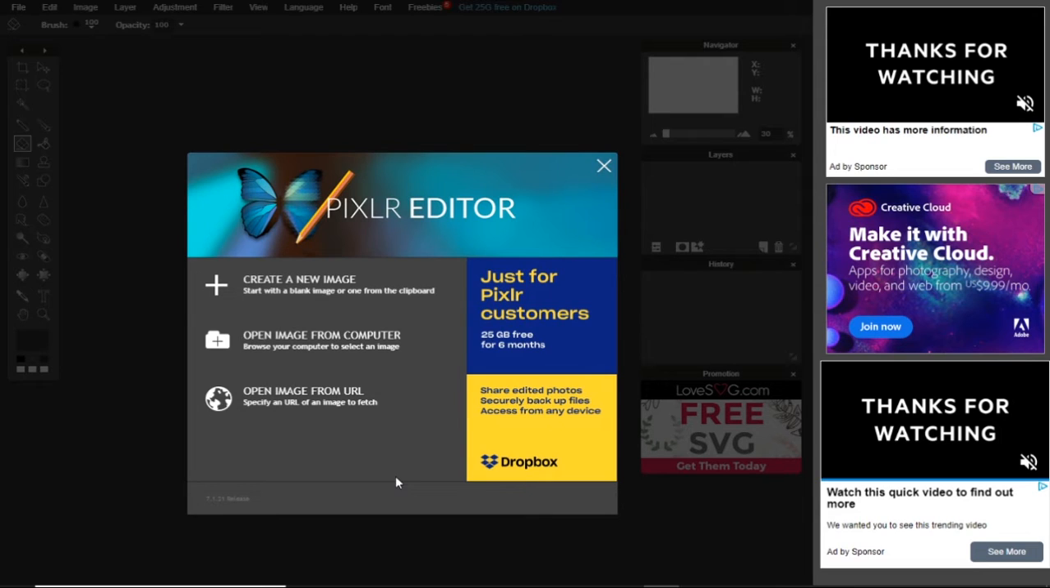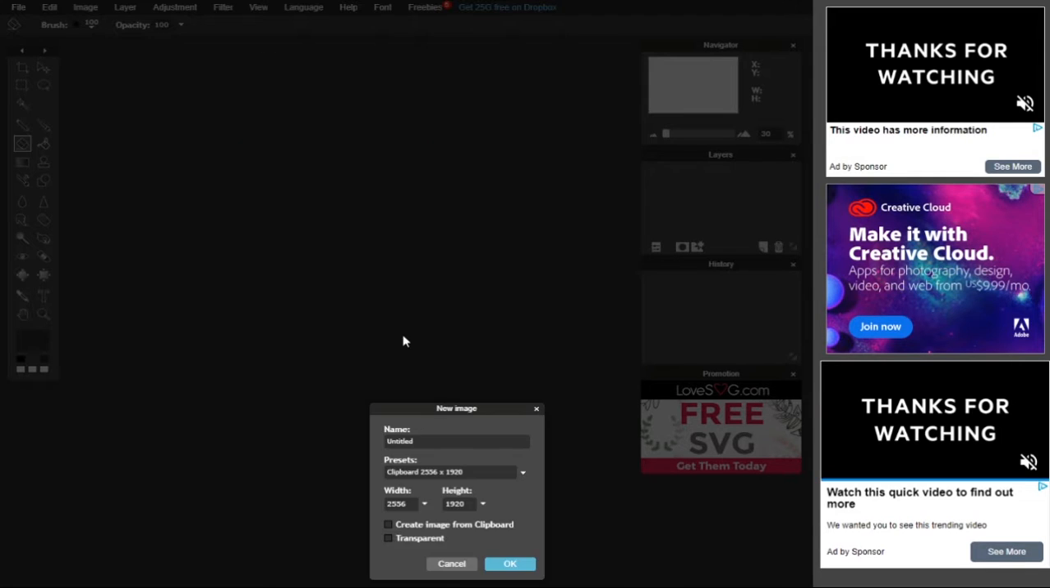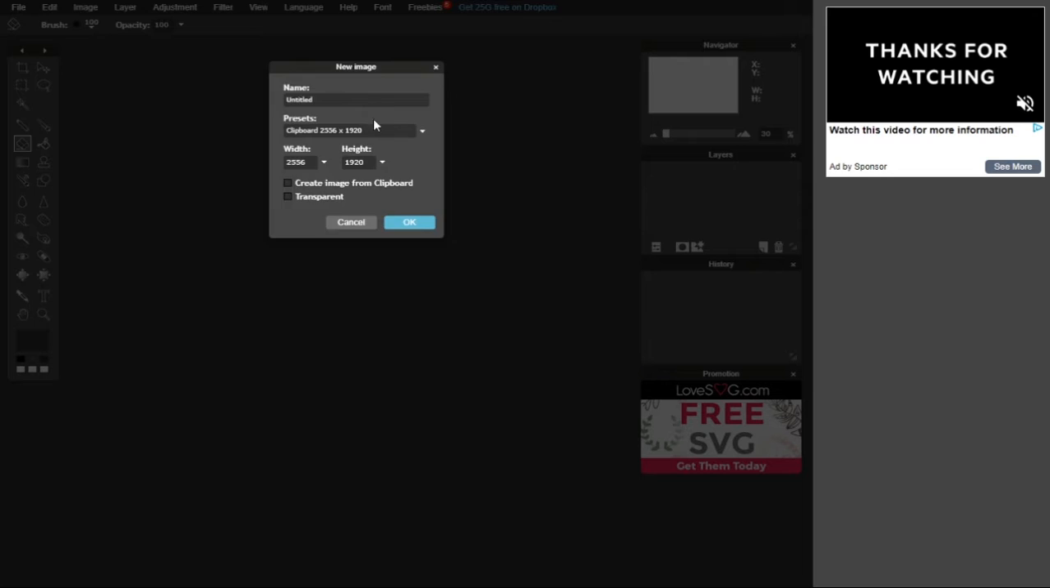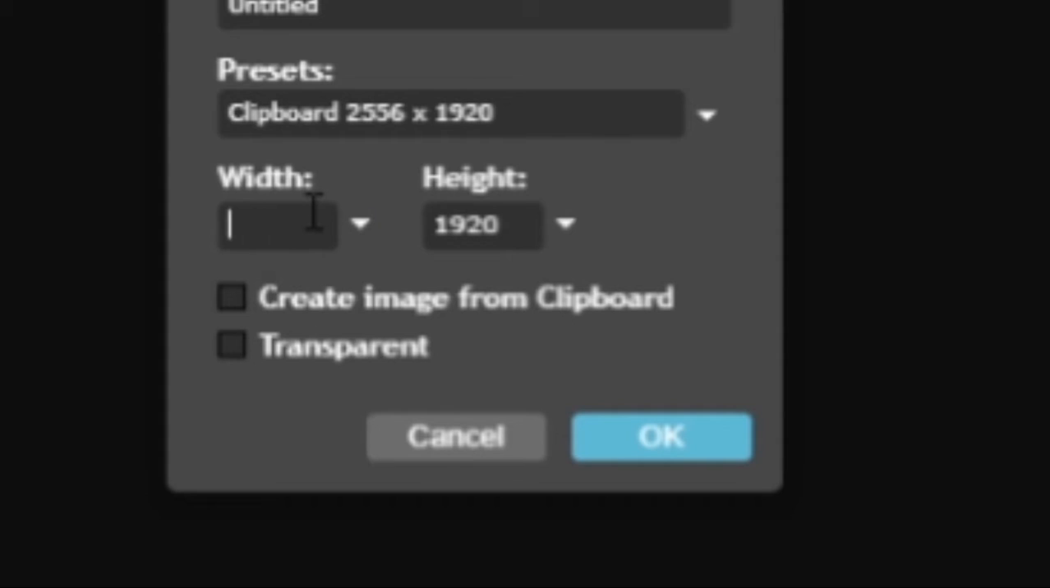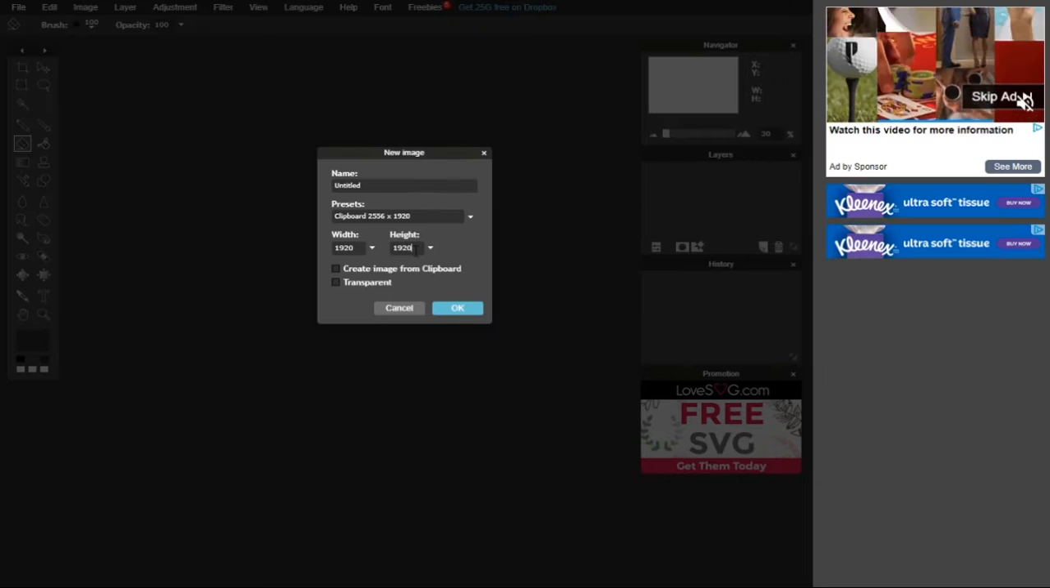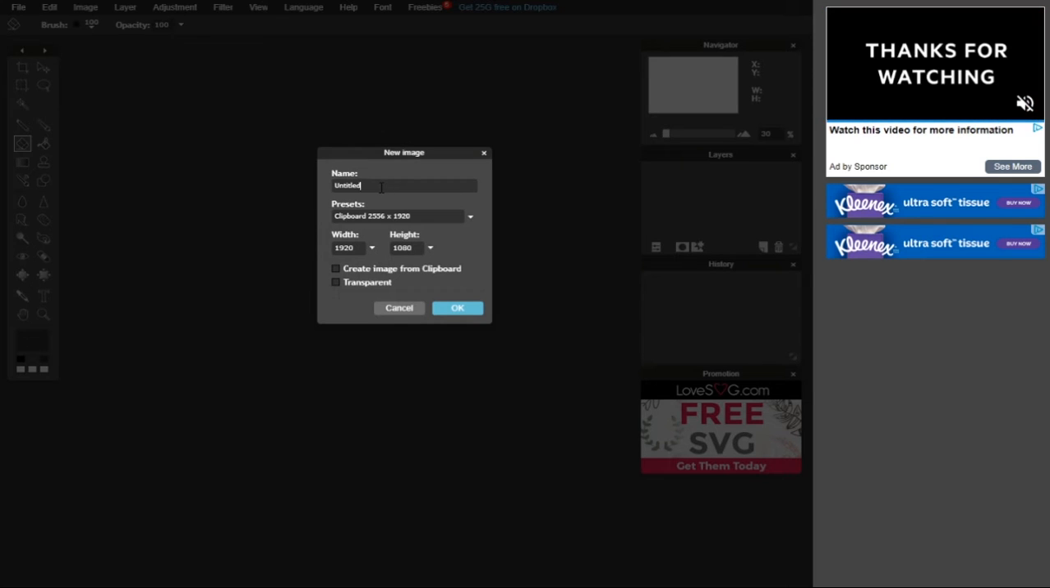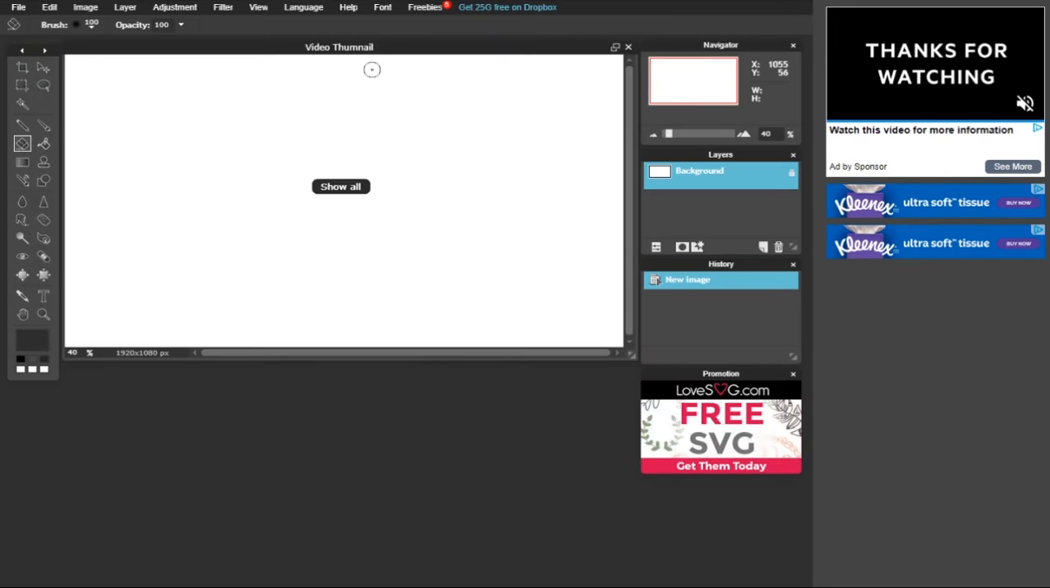What we want to do is go ahead and create the base image. I see it freezes a little bit. It's not very good. We don't want 2560 by 1920. We want 1920 by 1080. I don't know where that came from. I'm not gonna make it transparent, and we'll name this video thumbnail. It doesn't really matter what we name the picture. I always go with untitled and name it later. We're gonna go ahead and go okay.